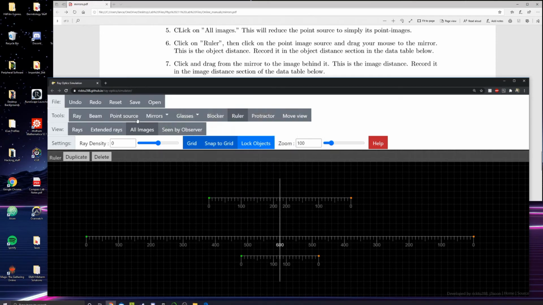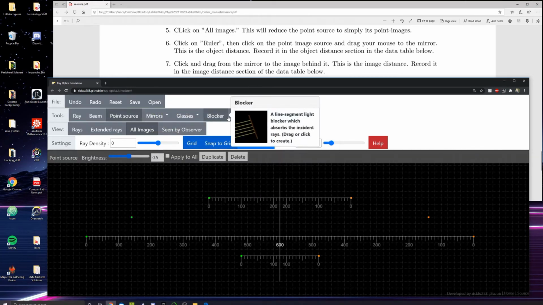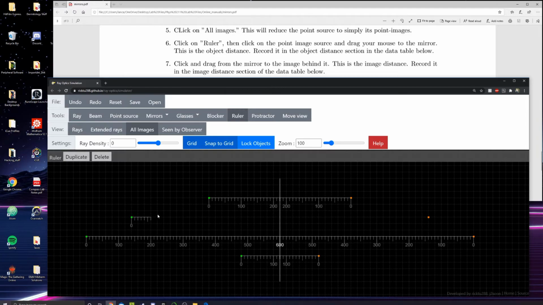So let's go with a fourth point source. How about right here? And we'll, again, measure it out from here to here and from here to here. All right, so in this case, it looks like the object distance is about 410, 20, 30, 40, 50, 60 centimeters, and the image distance is about 460 centimeters.